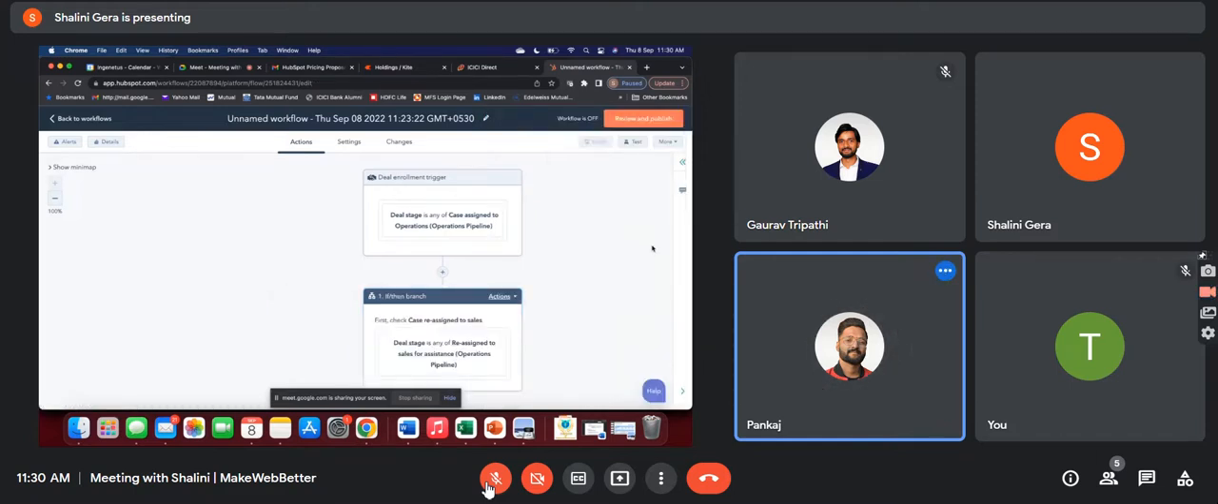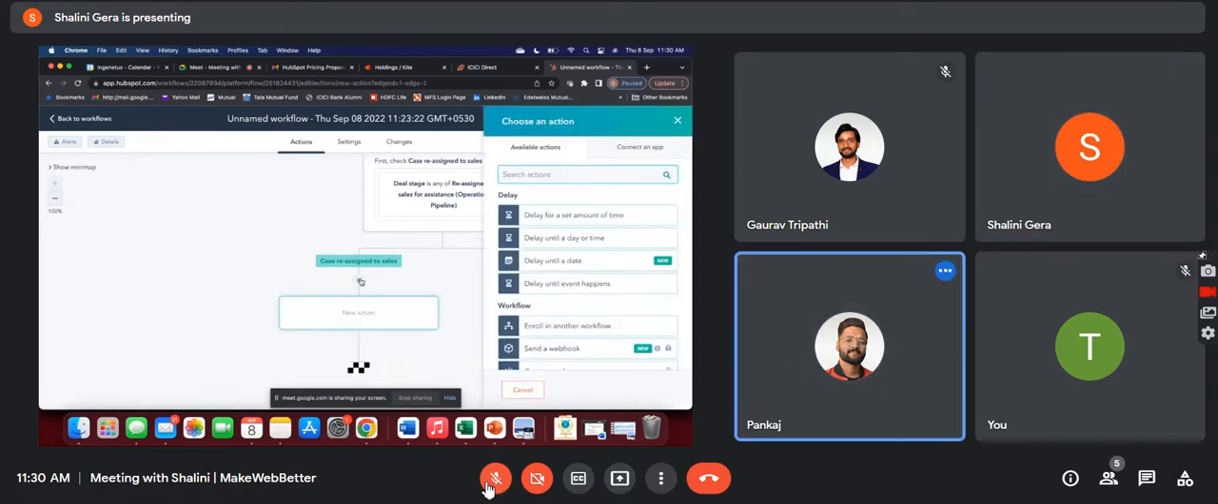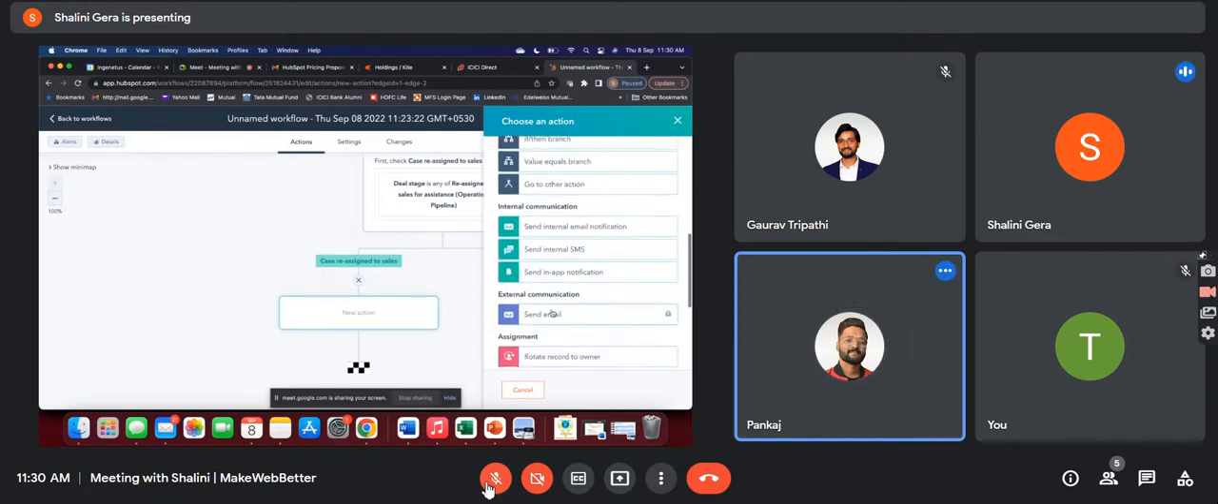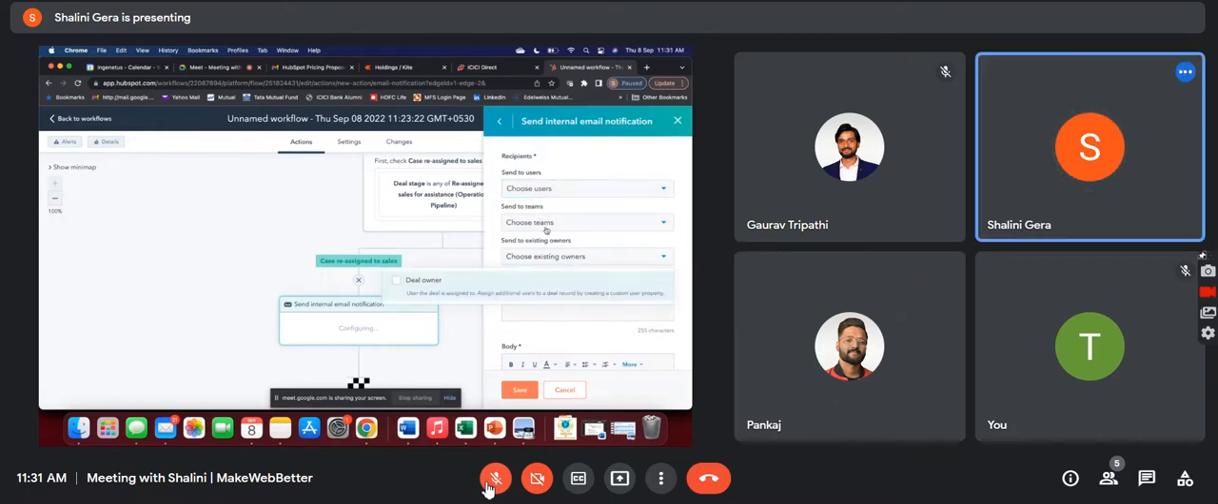Just scroll down. So here is the branch now. So suppose this condition will get through. You want to trigger a notification or you want to perform any kind of action, you want to create a task or something, then you have to click on the plus icon again. Over here, right? Yeah, the green one. Now you can again set up the same action like send internal email notification, or you can change this deal stage or create a task or whatever you want to perform here. Send internal email notification, you can do that. Or I can choose a team.